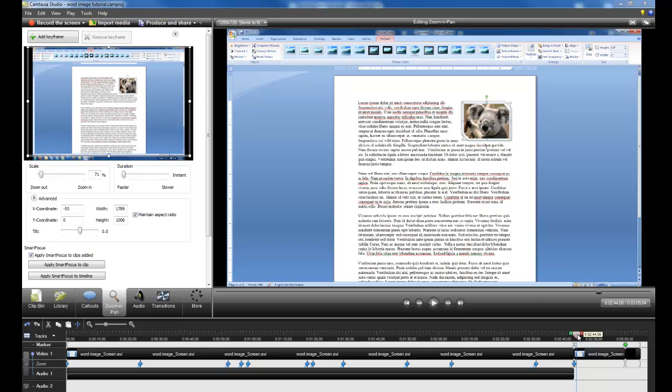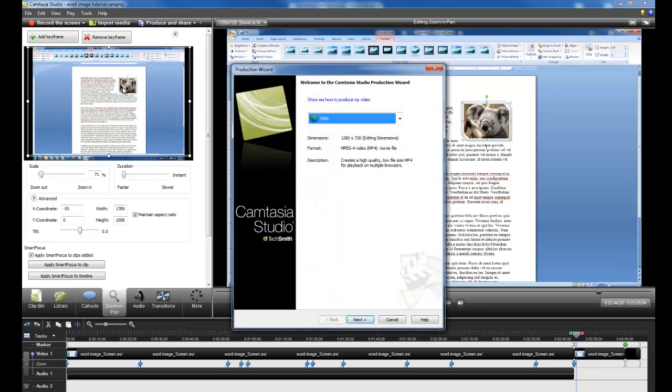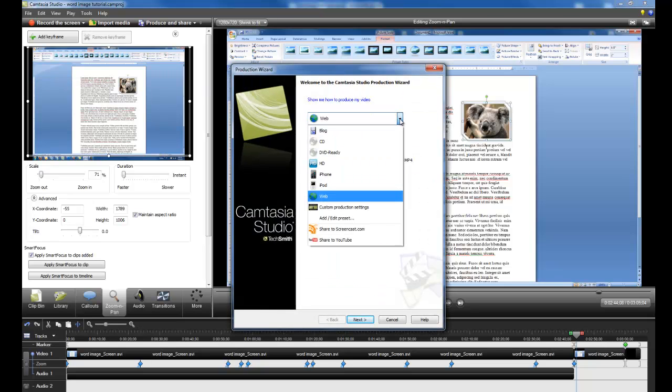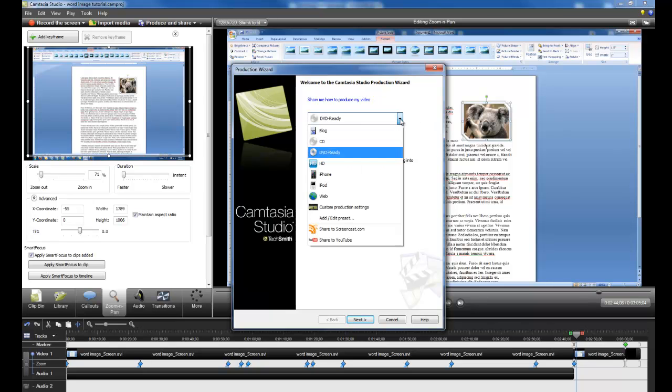And then once you're finished with the edits that you want to make, the last step is producing, as they call it, your video. So what you'll do is you go to File, Produce and Share, and then from there it'll give you their little production wizard, and there's a drop down and you can choose what format you want to save your project as, whether you want it for a DVD. It shows you the dimensions, the type of format, and it gives you a quick description. Once again, Camtasia never leaves you in the dark.